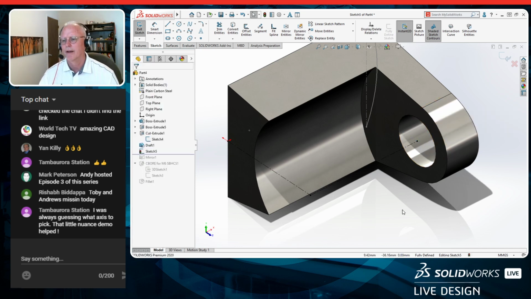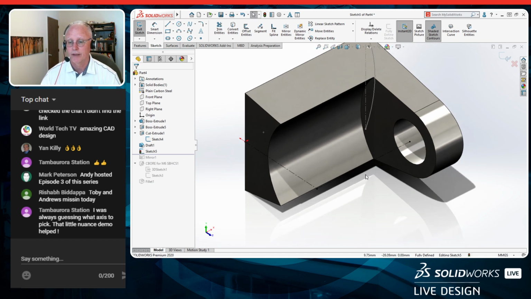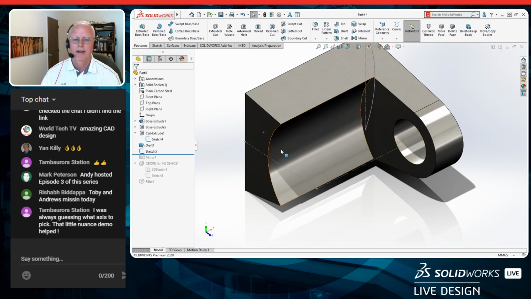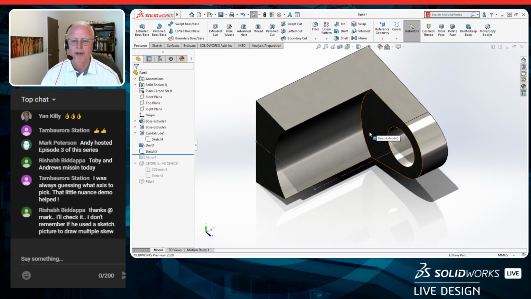So I really don't need that line on there. I have a fully constrained sketch. This is 25, so that's going to help me just understand whether or not I'm getting my draft right. So we'll exit that sketch. Again, that's not needed. We'll hide this one here. And the next thing we want to do is start playing around with draft.